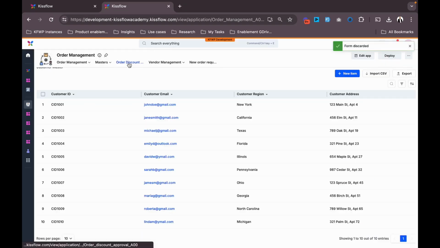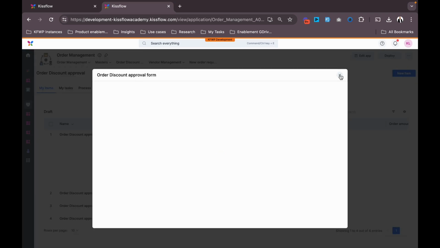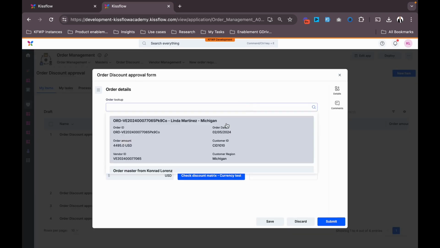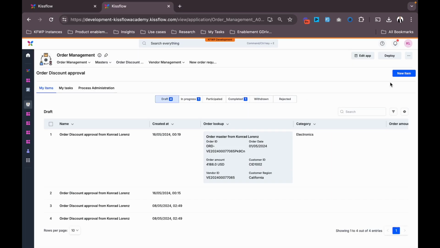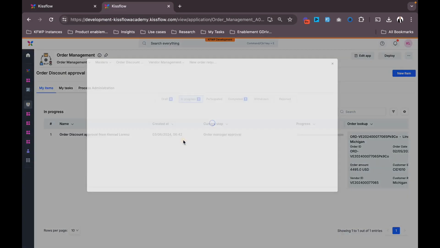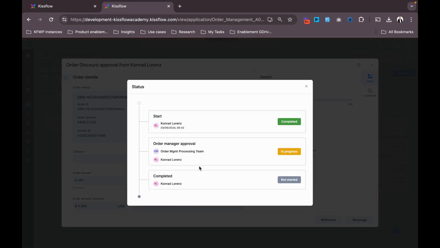So this is the third feature, the order discount approval. Here, this is actually a process. When I click on a new item, I can raise a discount for a specific order, and I can check the discount matrix. Once I submit the order discount request, it will go through a workflow, and this is the item that is going through the workflow. I can click on details, and I can click on show more, and these are my workflow steps in between.